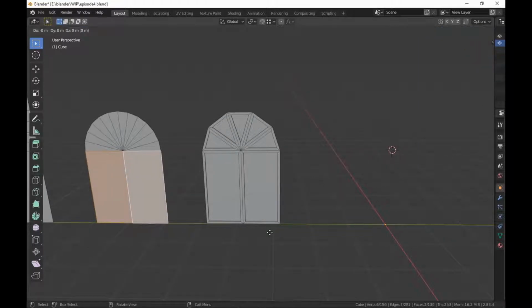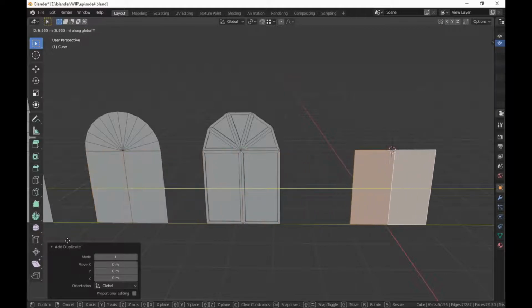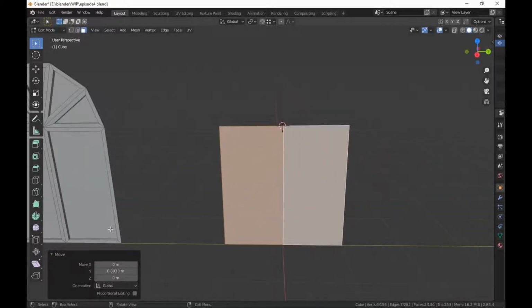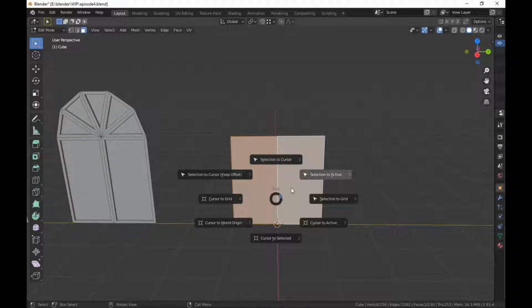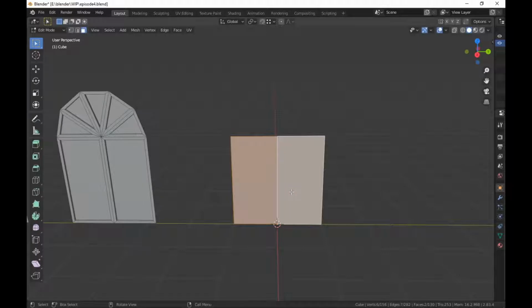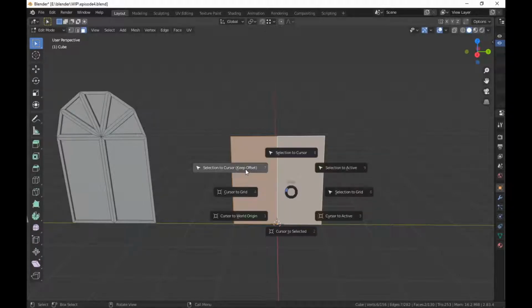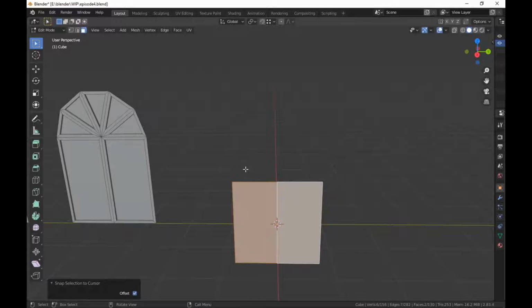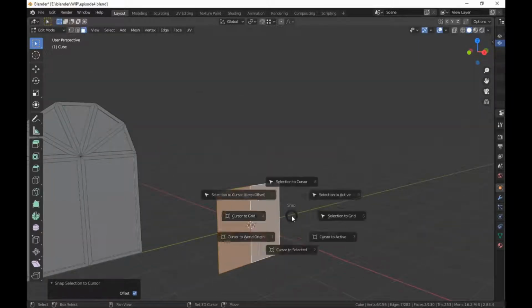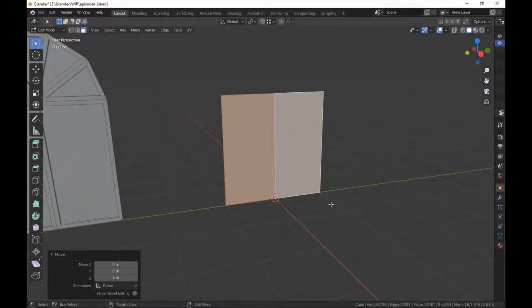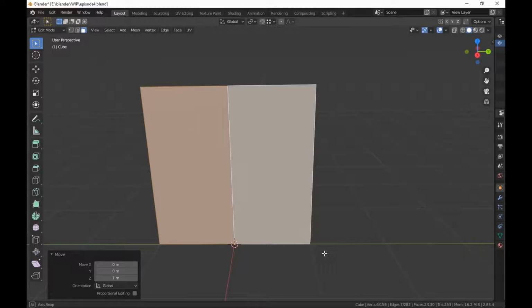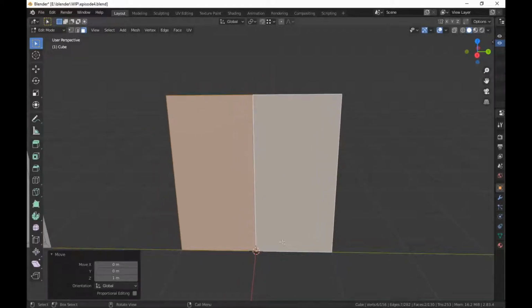Let's grab them two again, shift D. Right click, G Y, let's bring them over here. In fact, shift S, cursor to world origin, shift S, selection to cursor. No, that doesn't work. Shift S, there we go. Right, selection to cursor, keep offset. G Z 1, put that back there, okay. That's centered us. We didn't need to do that if you don't really want to, that's fine.